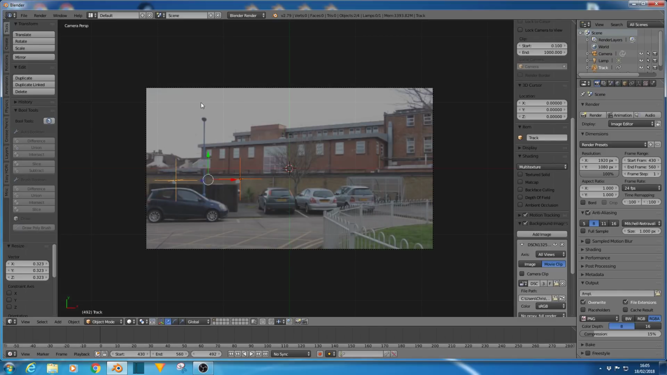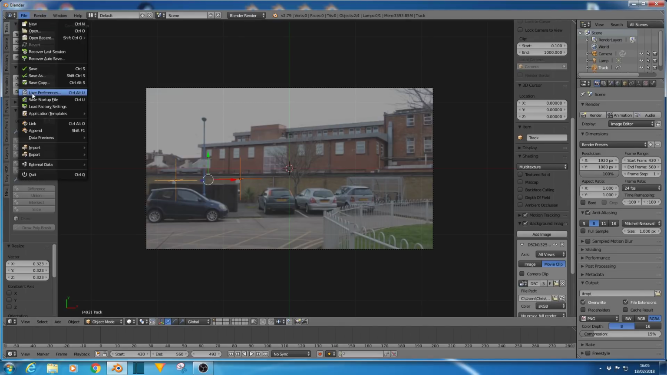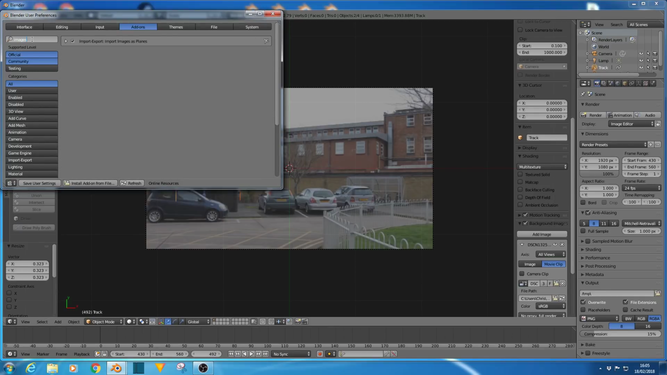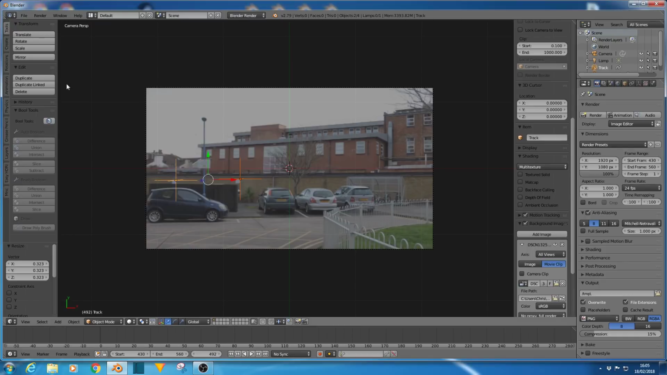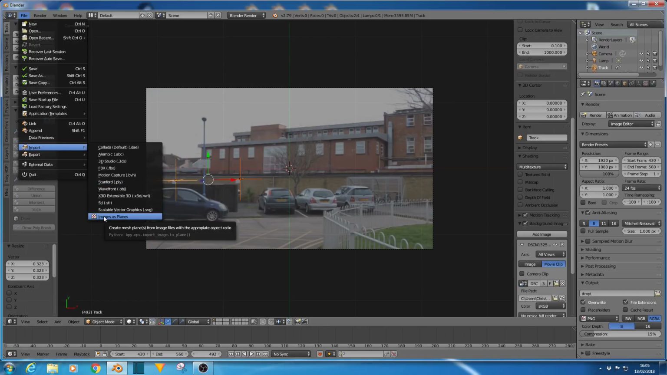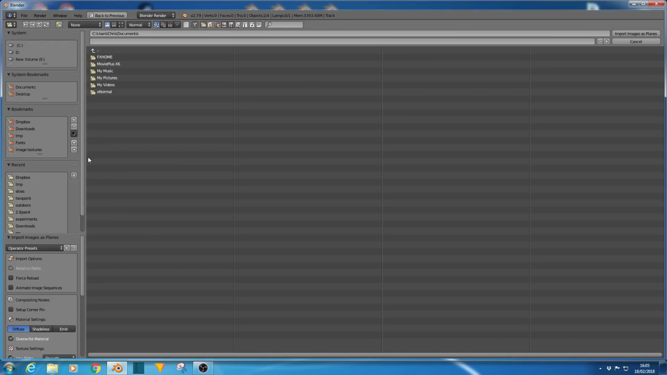Let's import our new sky that we're going to replace this plain boring white one. And to do that, first we need an add-on, which is under user preferences, add-ons, and if I type in images, you can see that we have an add-on called import images as planes. Just check that and close out of the user preferences, and now if we go to file, import, we have this images as planes option. Just select that, and then we can bring in an image.